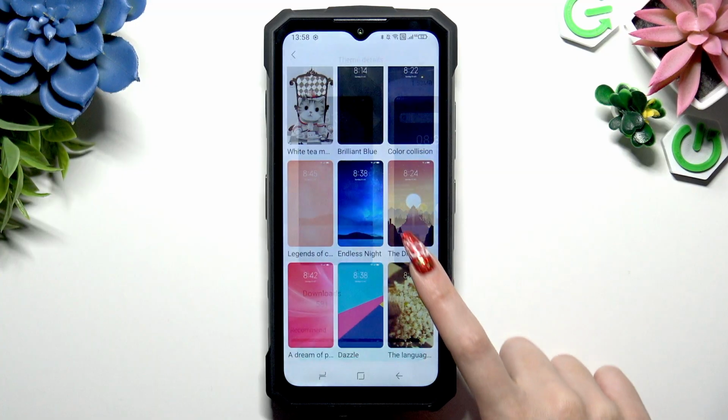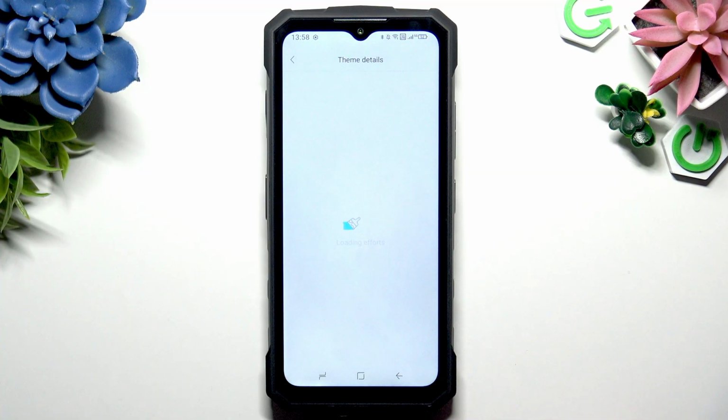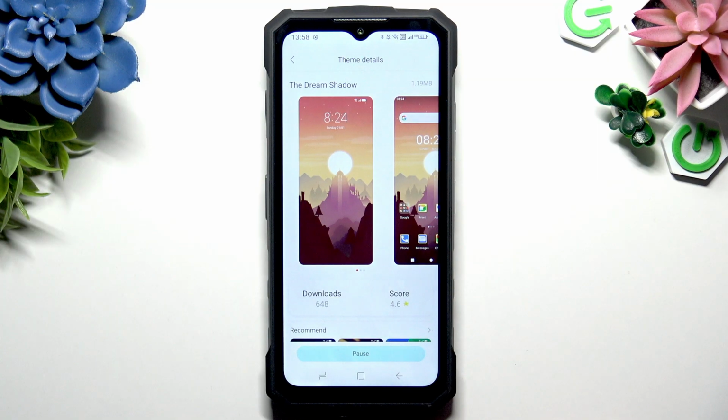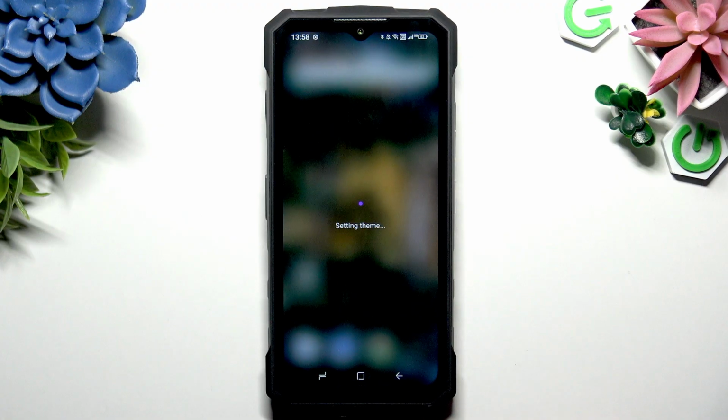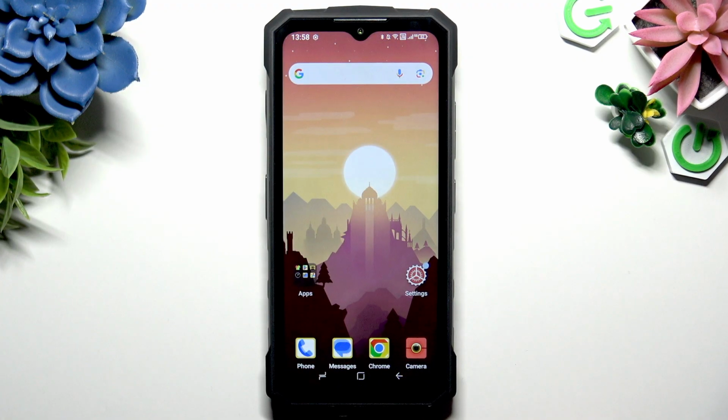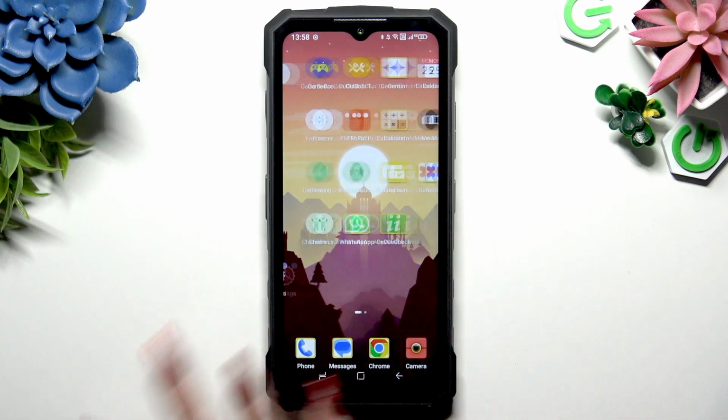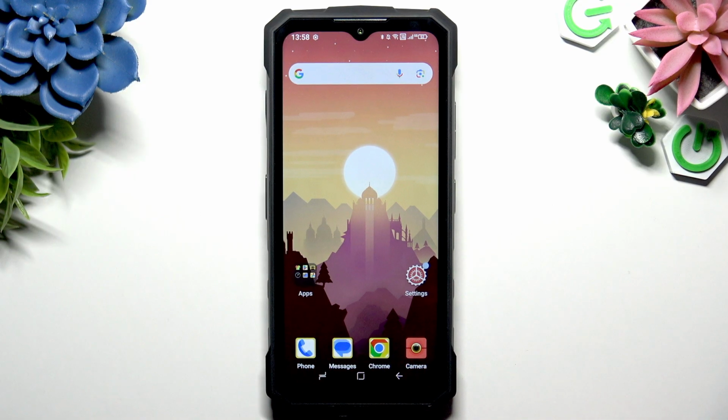Then hit download at the bottom, and when it's ready, tap on apply. As you can see, after a few seconds, theme of my device has changed.